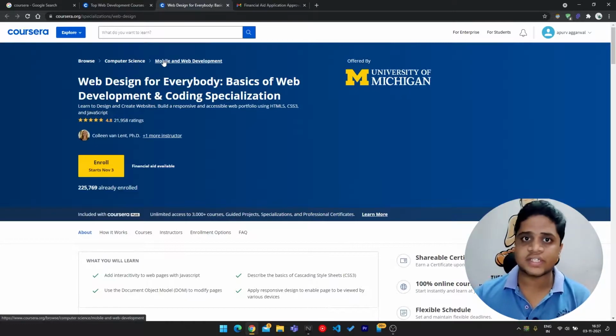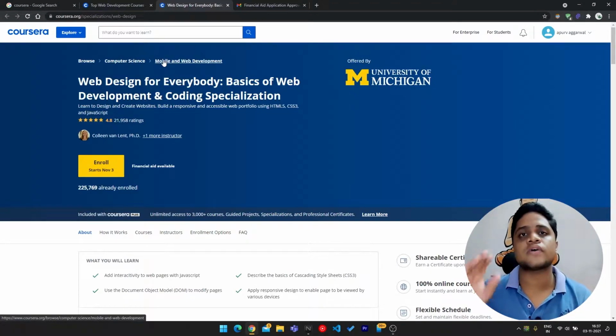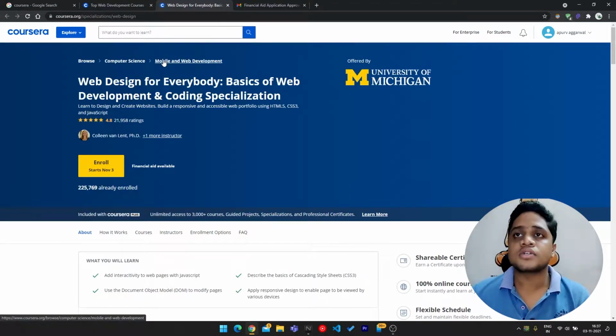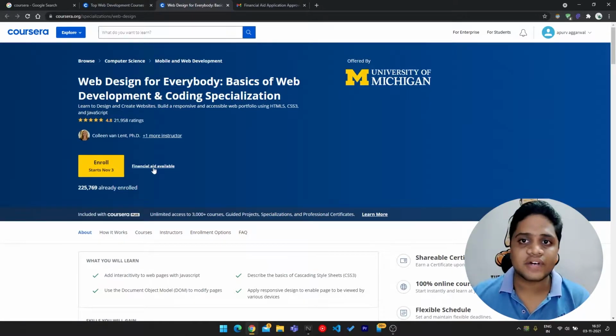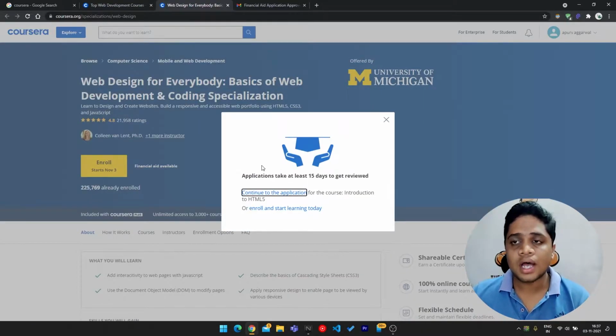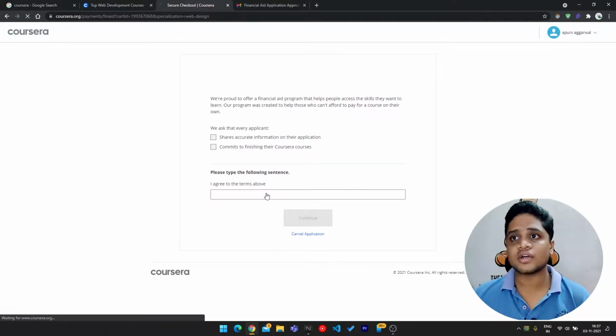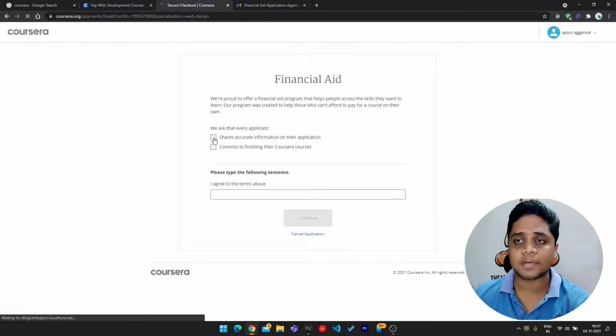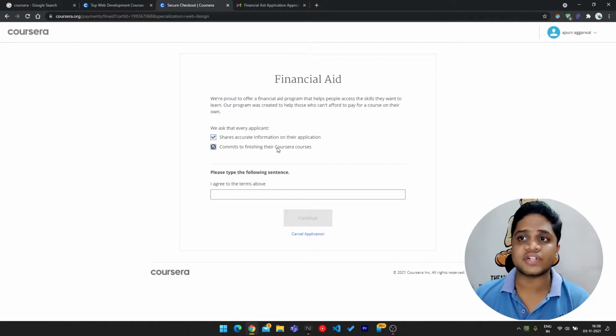It's a totally official process. There is no third party site or any downloading required. It's offered by Coursera itself. We just have to click over here on financial aid available, and after that click on continue the application. After clicking on that, you have to check mark both options that are present over here, like sharing accurate information on the application and committing to finishing the course.